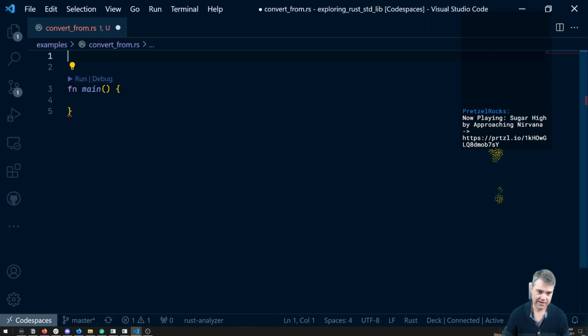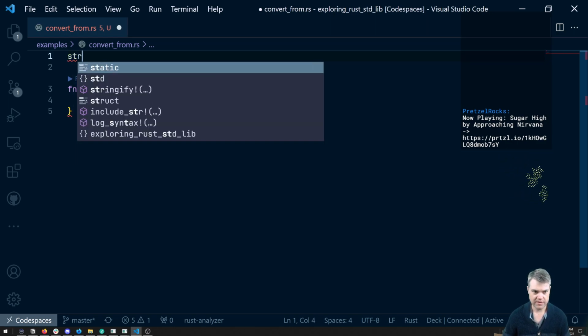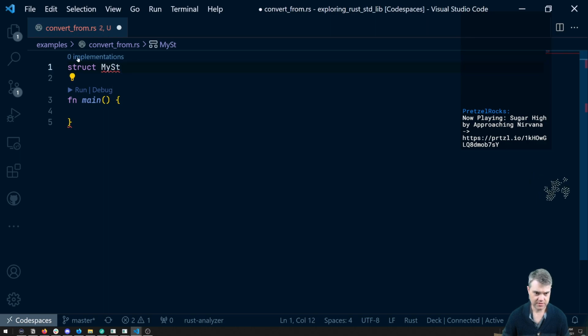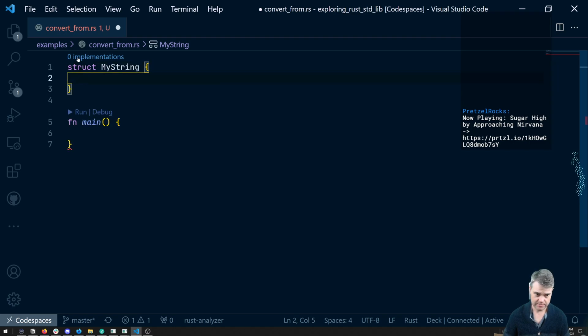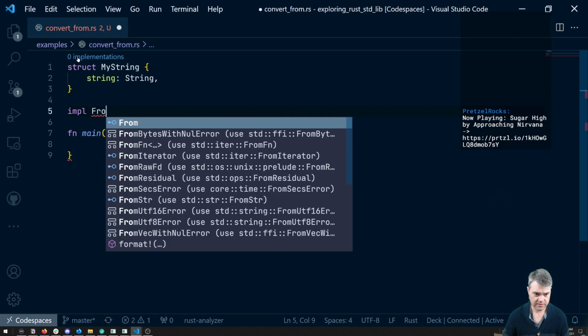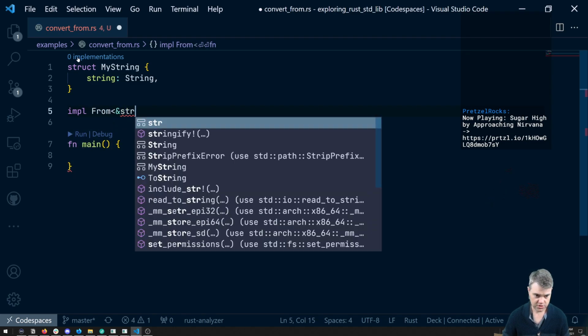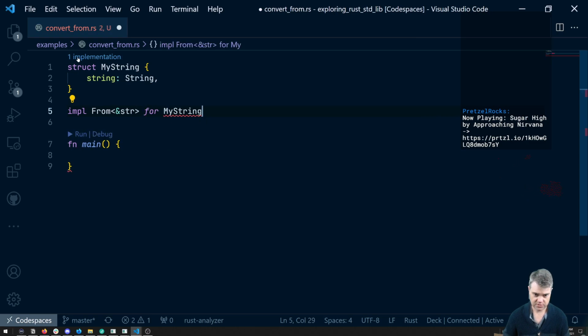Okay, so let's say we have a string wrapper. So struct MyString, and you simply wrap around a String. So pretty simple, right? Now, if I want to convert this into a str, we can do impl From<&str> for MyString.